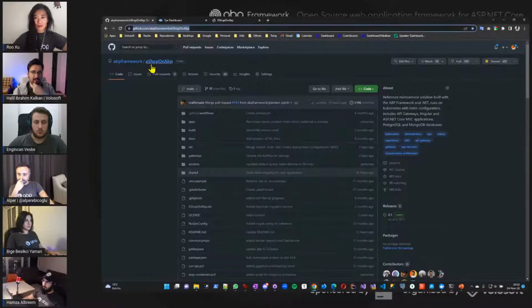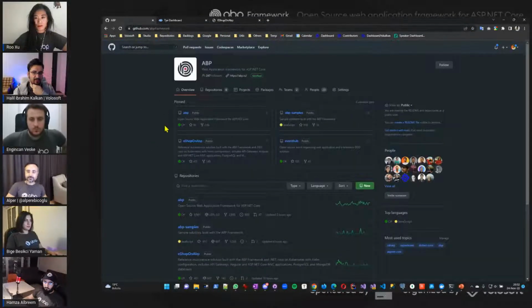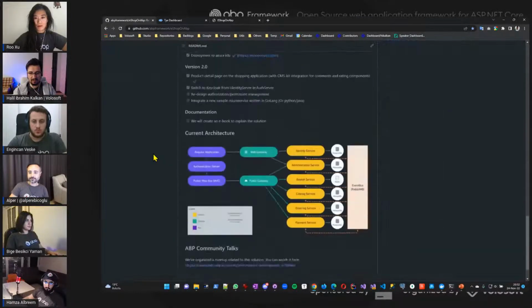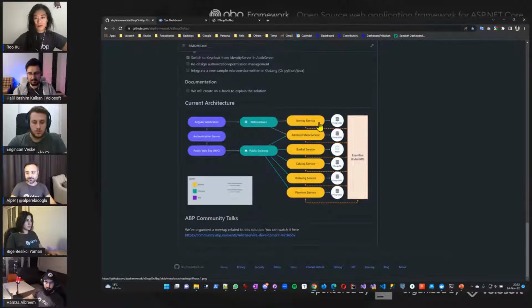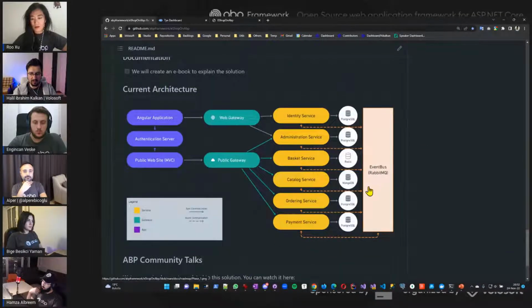The eShopOnAbp project is located under the same organization as the ABP framework. You can find it here. In brief, it has six microservices. They are mostly using PostgreSQL, but also using MongoDB and Redis. Using RabbitMQ as the event bus, and anyway, it's built with best practices. It is configured to run in Kubernetes and so on.